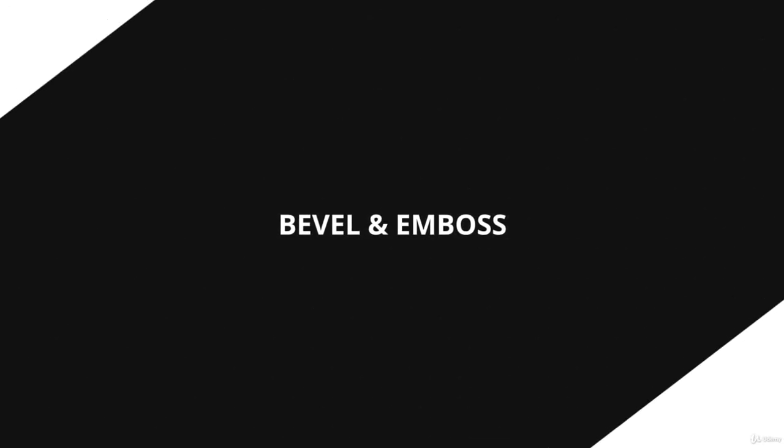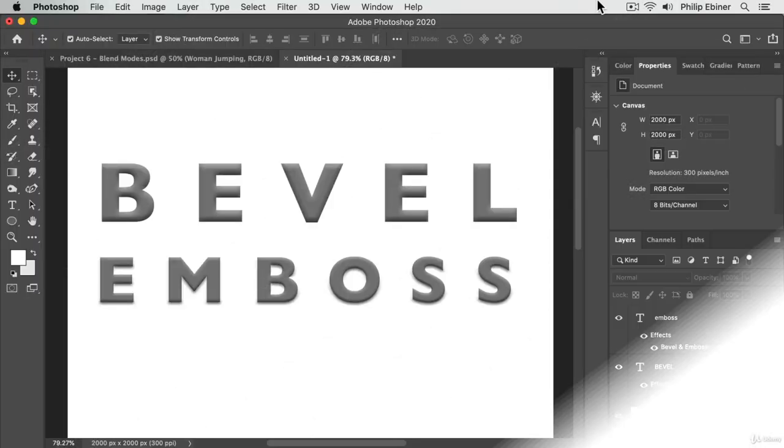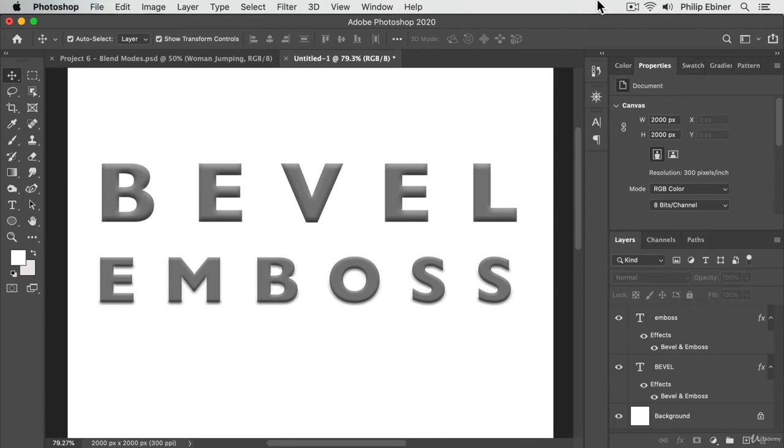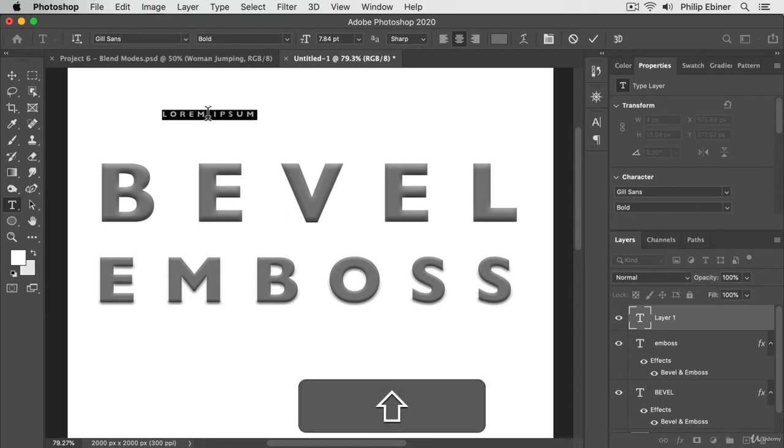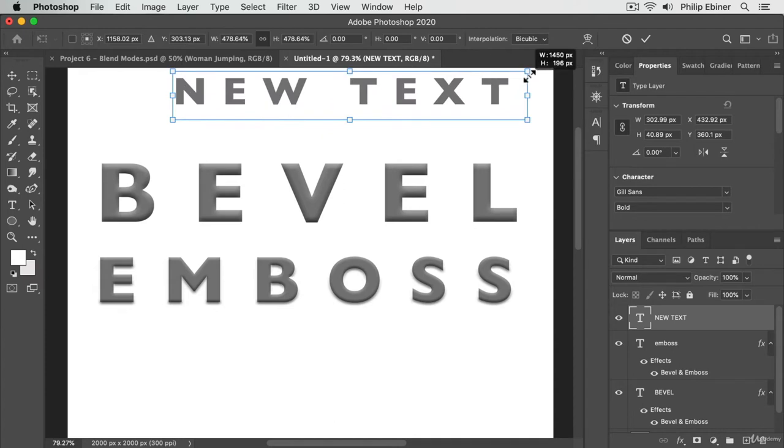A quick way to make your text look a little bit more like 3D with nice shading is the bevel and emboss layer style. So this is just another one. It's pretty easy to create, but say we just add some text here, new text. I'll show you the steps to do it and some of the options.